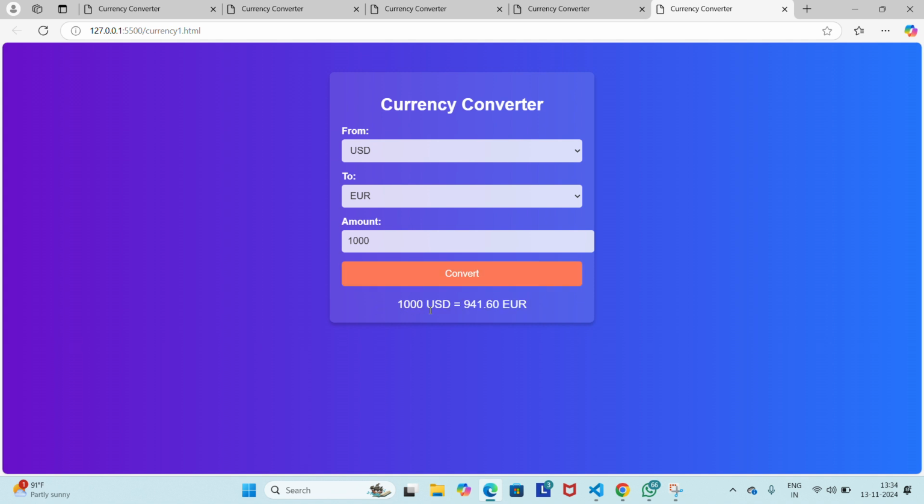Here we see 100 US dollars is equal to 941.60 euros. This is the working of the currency converter.